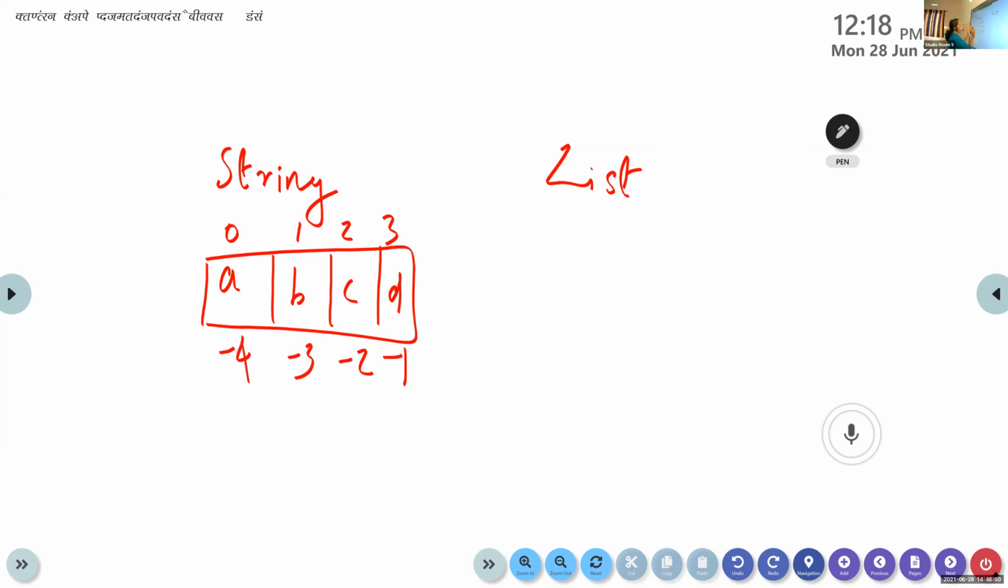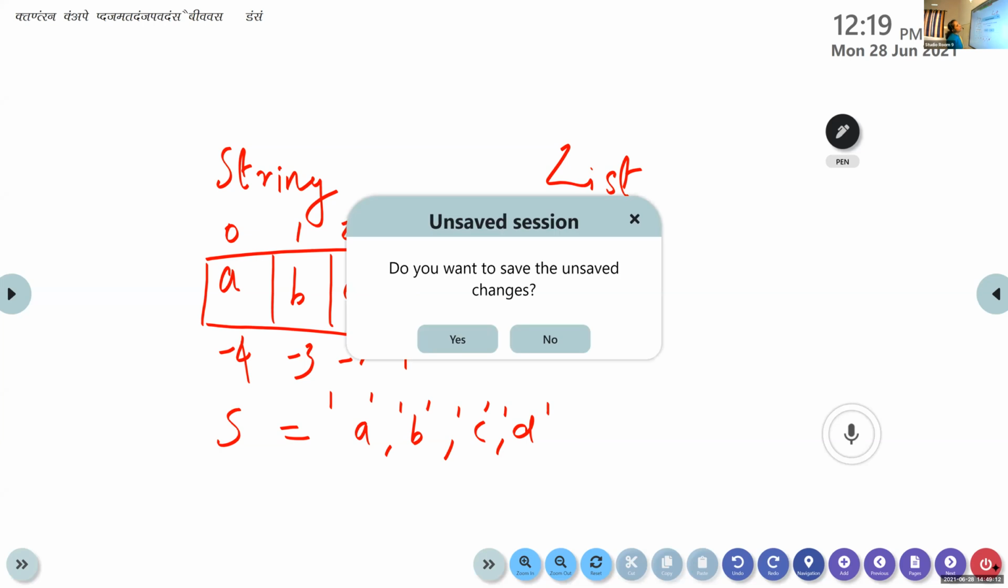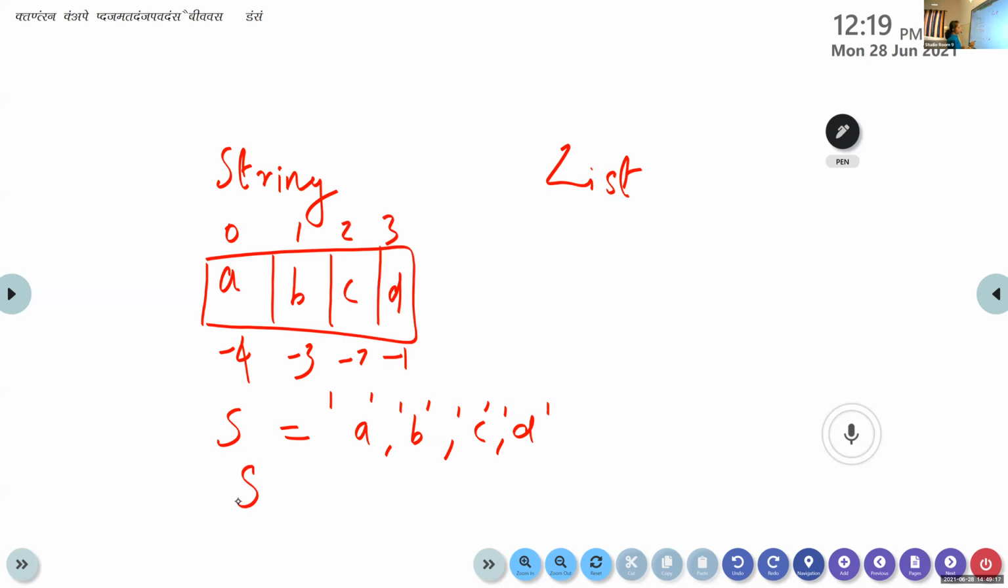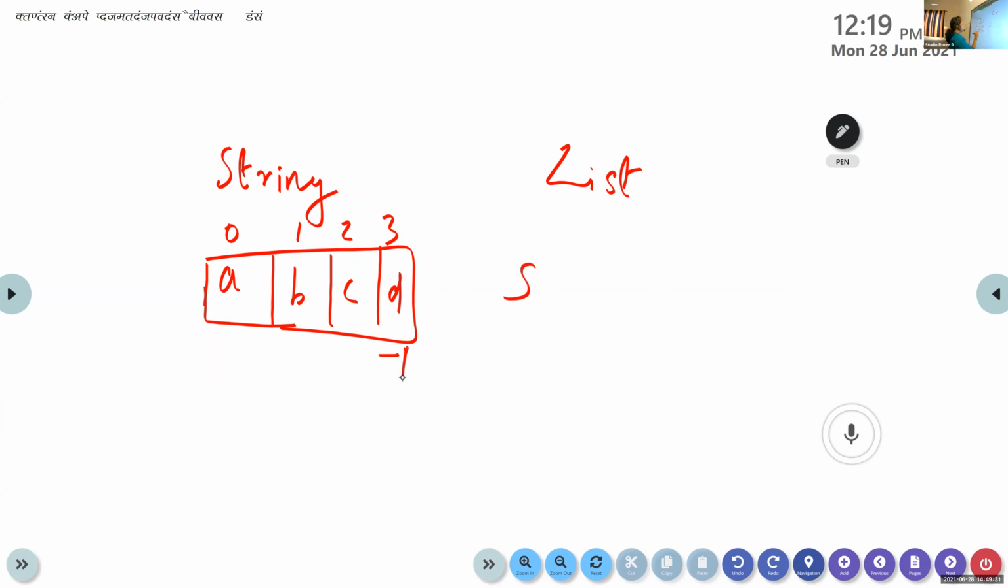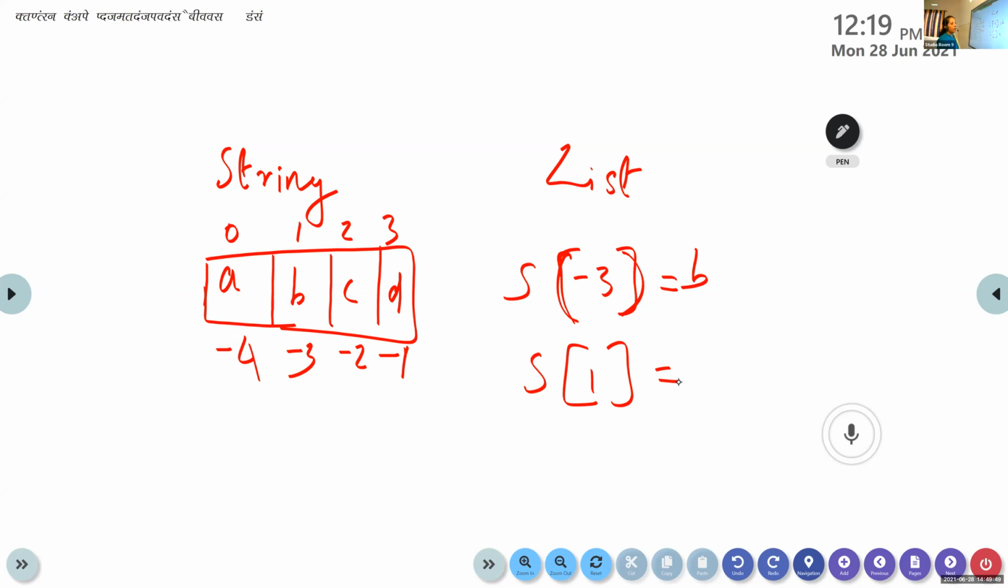If we are storing a string S with values A, B, C, D, then what is S of -3? Emmanuel, what is S of -3? B. It is B. Correct. S of -3 is B. At the same time, what is S of 1? Again, B. So S of -3 is B and S of 1 is B.